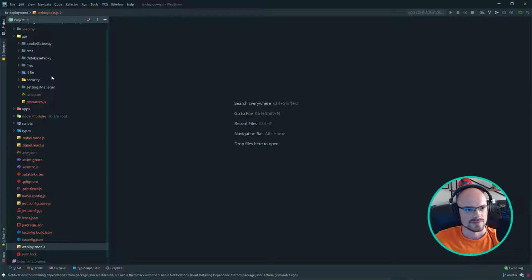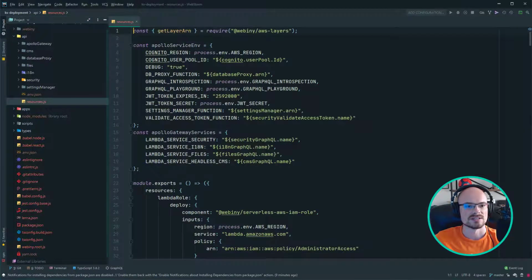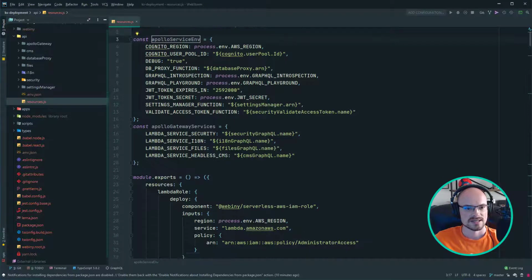After that comes the main part of the process, this resources.js file. This file is responsible for holding the definition of your infrastructure. There are a bunch of environment variables being configured here, and these are only for convenience. It's easier to pass them into multiple similar services if you simply assign them to a reusable object.